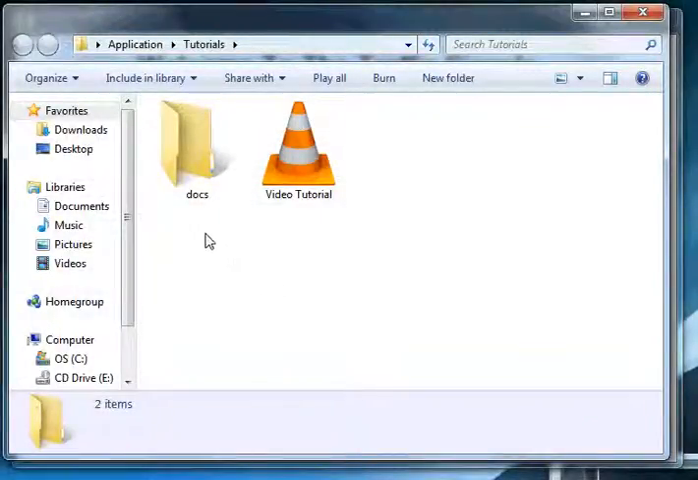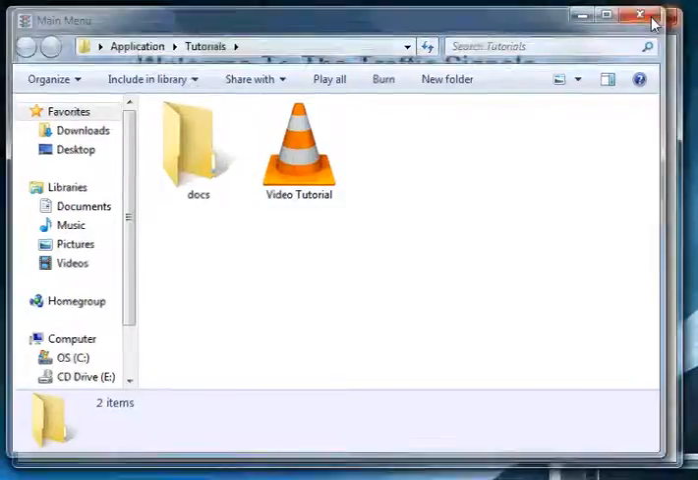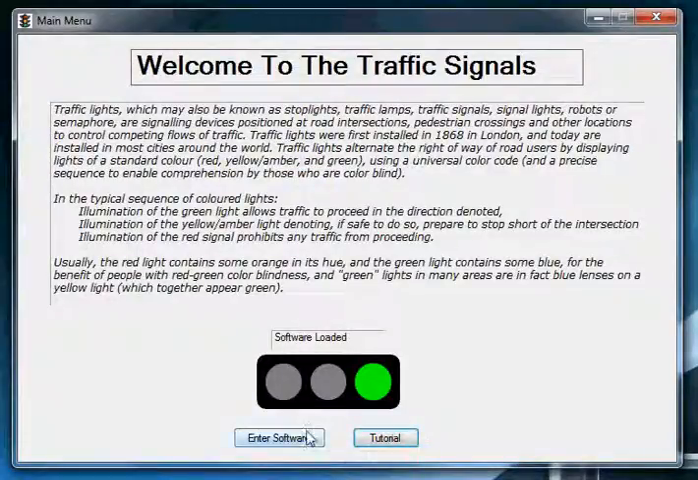So you have a folder, docs, which contains user documentation, technical documentation, etc., and a video tutorial. So that's pretty useful for first-time users. Okay then, so let's enter the software.